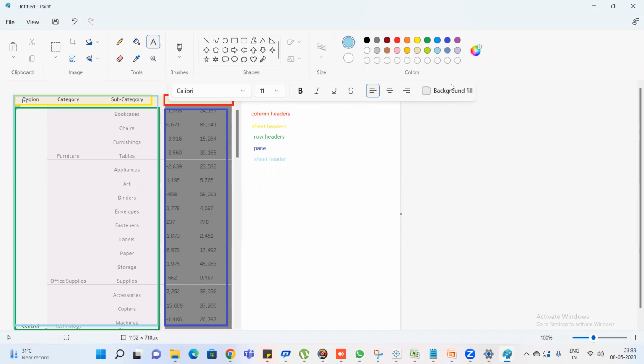So what you can see here is this sales and profit in red color, those are column headers, and this yellow color, this region, category and subcategory, those are sheet headers. In sheet headers, it will include these below values also: furniture, office supplies, bookcases will also be included. And this green part, you can see this green part, those are row headers. In sheet headers, it will include these row headers and this region, category, subcategory columns also.